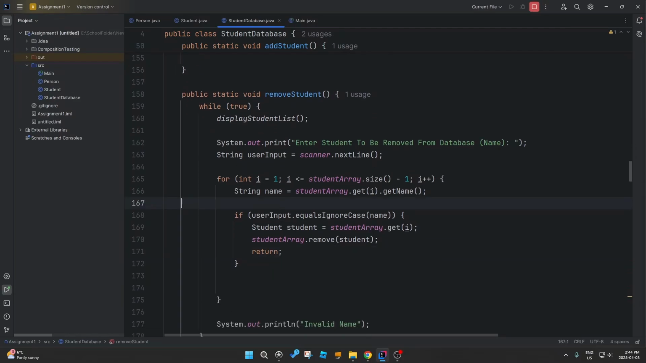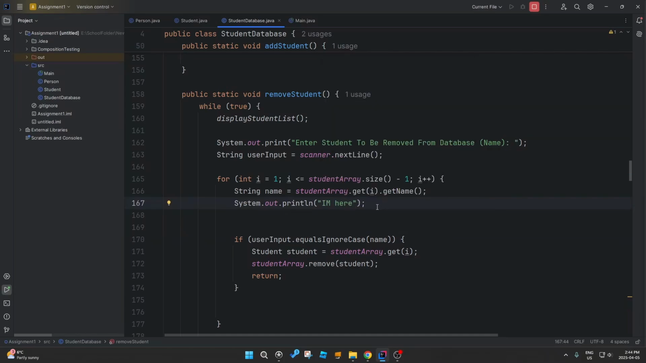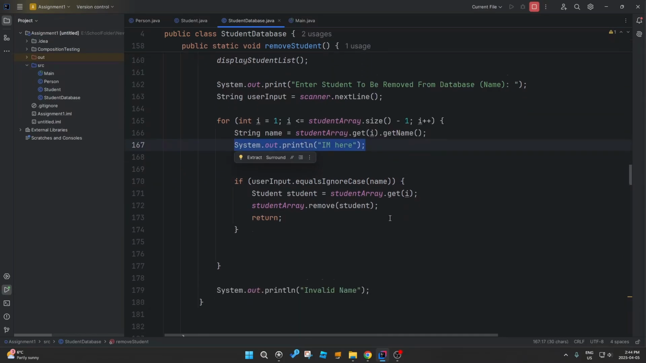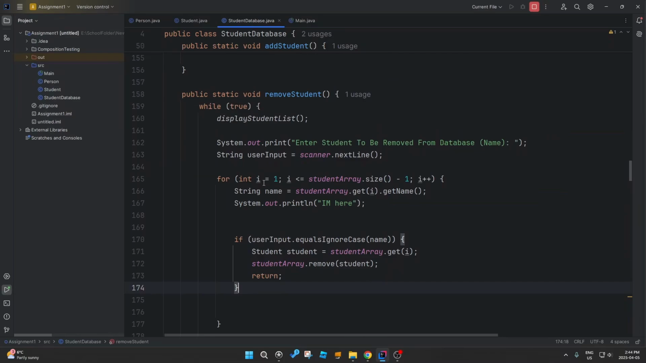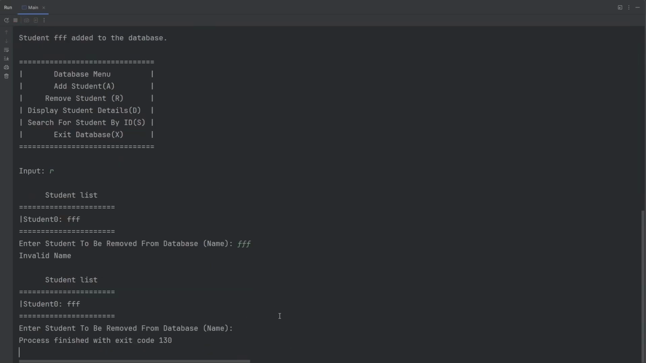So one way, if I run into a bug, that I can debug is that I can print. You can use a print statement, so I can use it and say I'm here. So what I want to know is if this condition is evaluating to true or not. So I'm going to go back to my program after I've added that. I'm going to restart it.